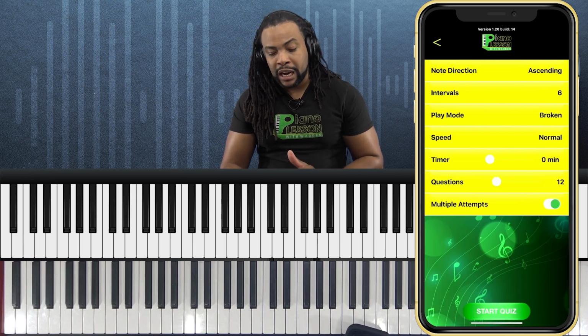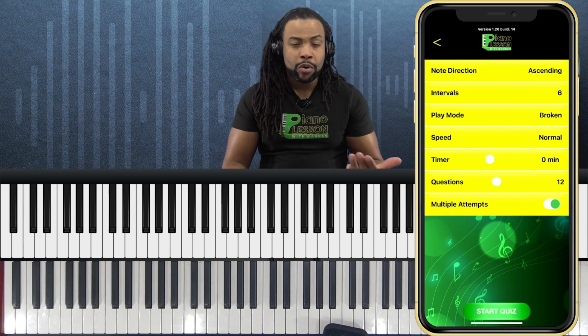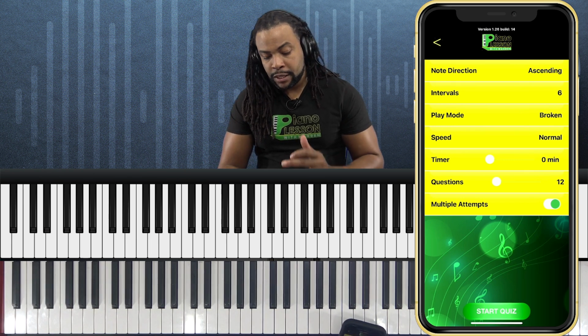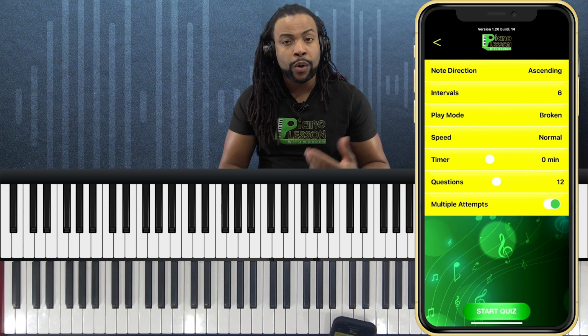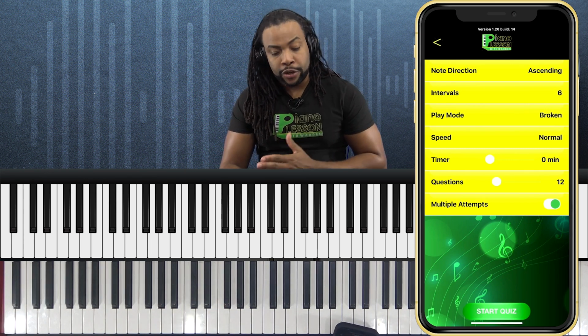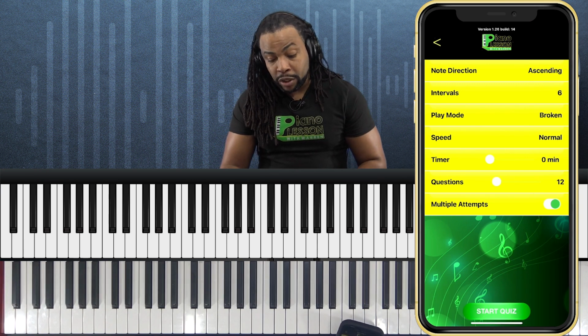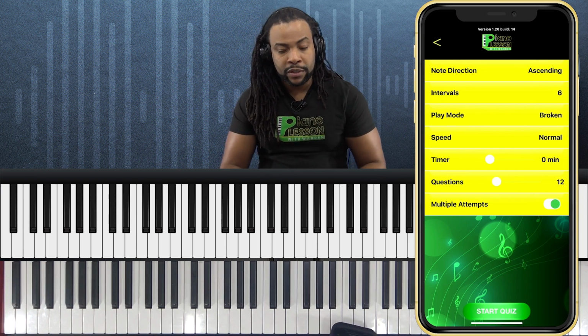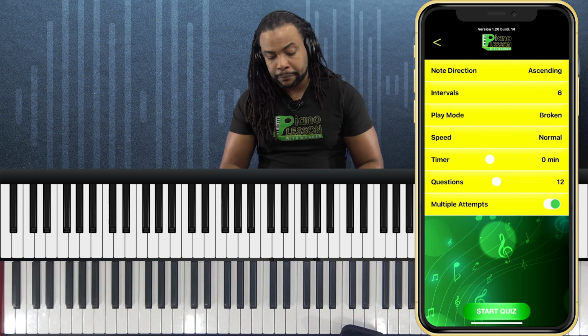Below the speed, we have the timer, and we talked about that in the previous video. The timer functions the same right throughout. And same thing with the question limits. The default minimum questions you will always have is 12. And then you can increase it all the way up to 40 if you need to. Multiple attempts is the same thing as the previous video, where it gives you multiple tries on a question.